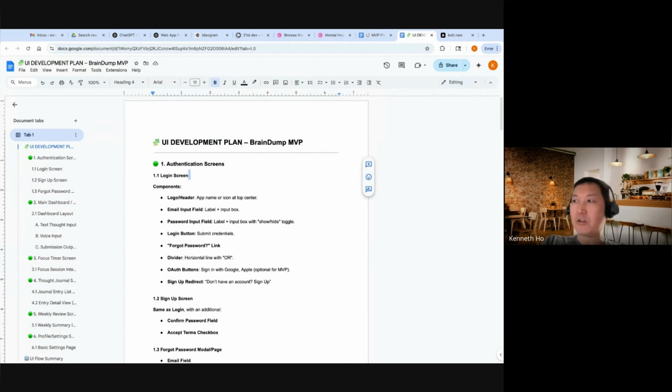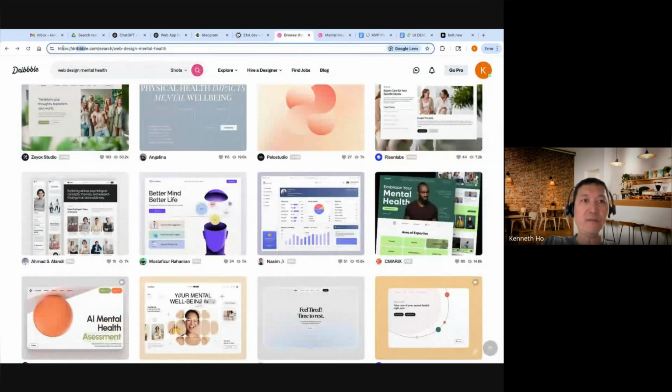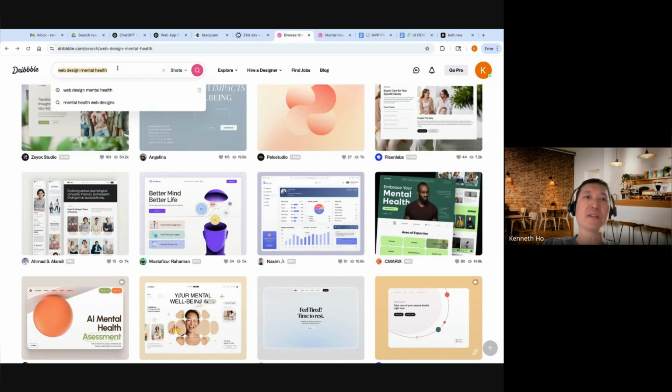So today, first of all, we have the UI plan, and now we go to the design process. One idea is, how do you want your website to look? There's Dribbble.com, it's triple B, not double. You can Google it and it will come back. Then you can search, for example, web design for mental health, because our Bingdom goes to mental health.